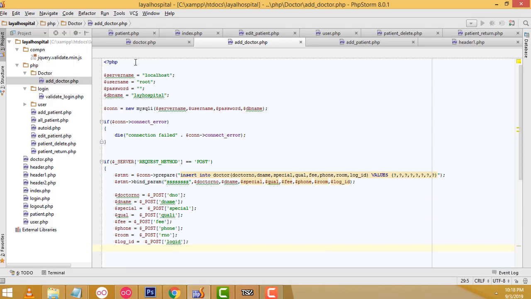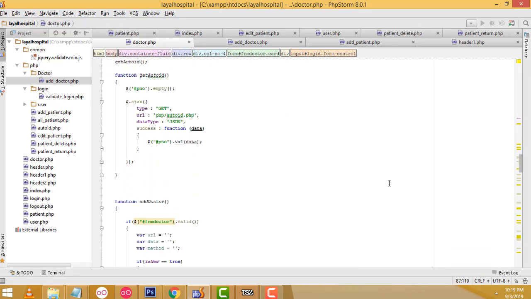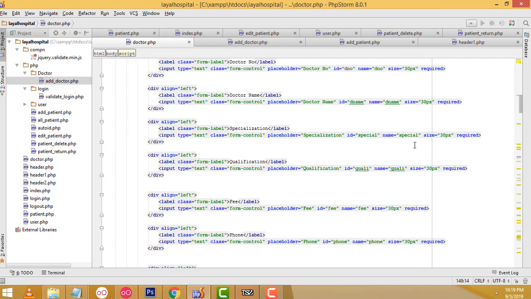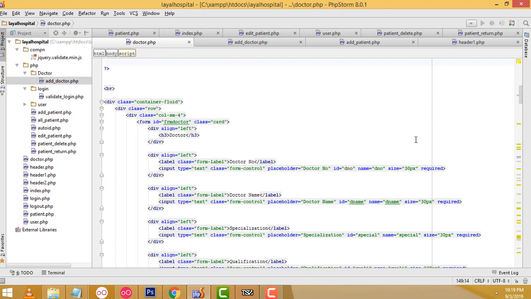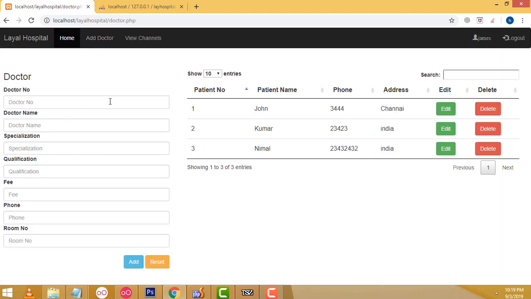Now let's check whether it's working fine or not. Auto ID we have to generate it. Here we have D number. This one should be the D number. Here we have to generate the auto number. And now let's check. Person logged as a doctor. James 123 doctor. Add the doctor details here.